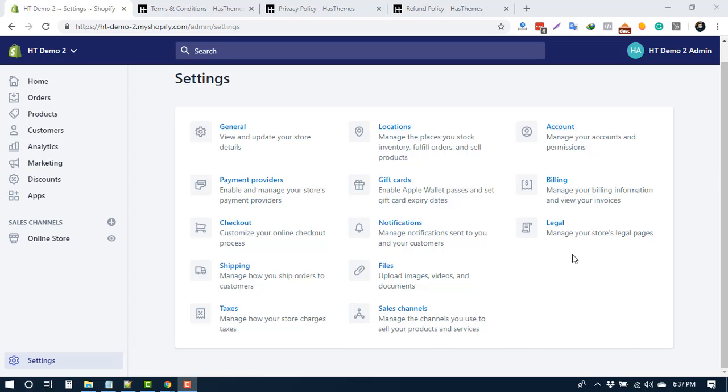In this video, I will show you how to manage the Shopify store legal pages. If you run an online store, it is absolutely necessary to add a few legal pages like refund policy, privacy policy, terms and conditions, and shipping policy. These policy pages will be linked in the footer of your checkout pages. You can also add these legal pages to your header or footer menu.